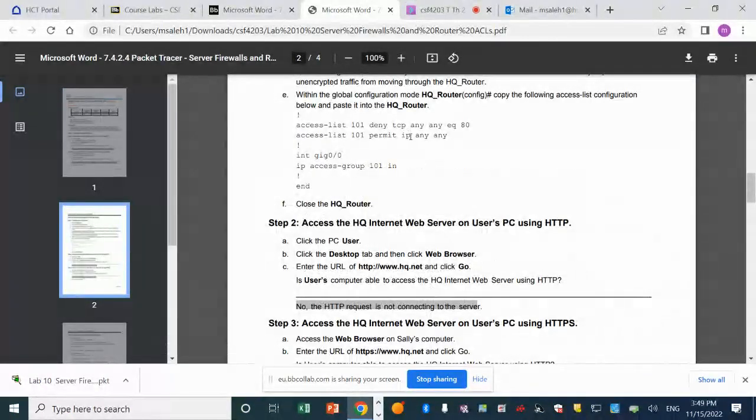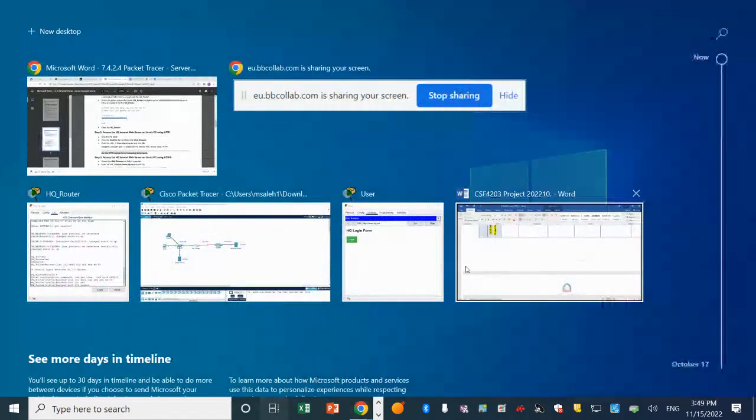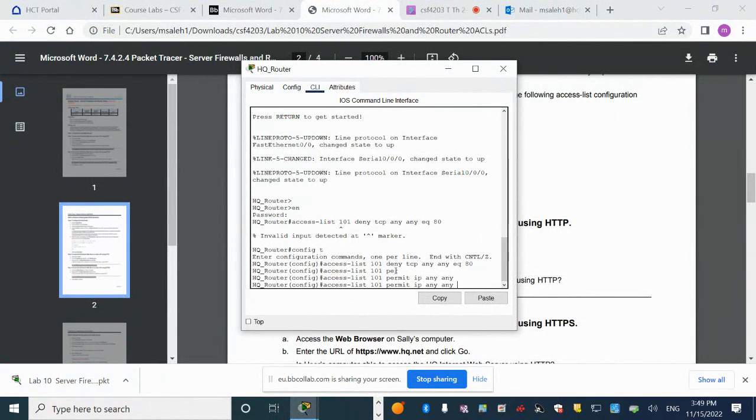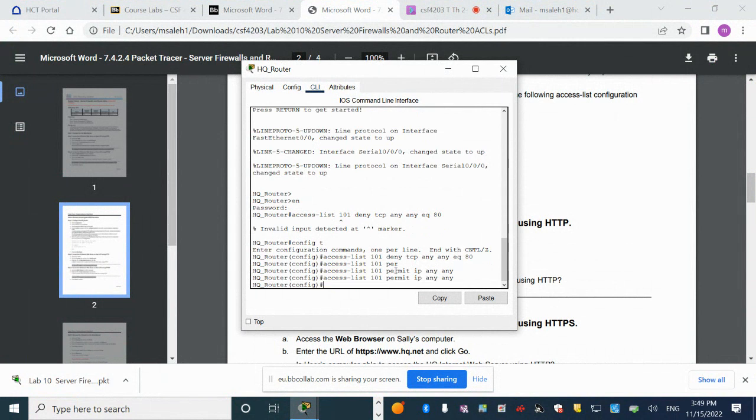And then we need to permit any IP, yani any internet traffic. And then we need to go to the interface and apply it inbound, okay? So let's go back. Permit IP any, correct? So here he only blocked the HTTP. Only blocked HTTP, traffic going to HTTP, yes. And he accepted all other traffic.